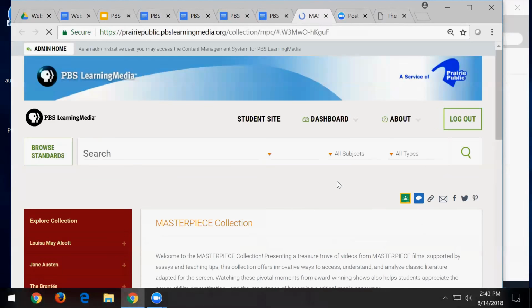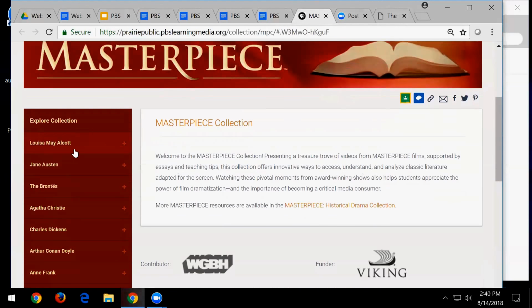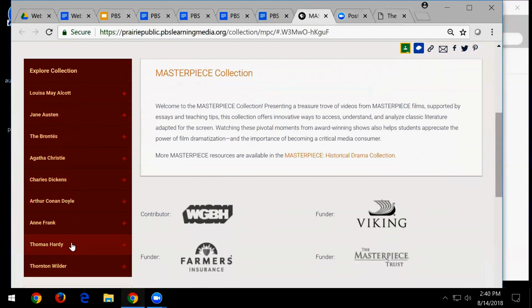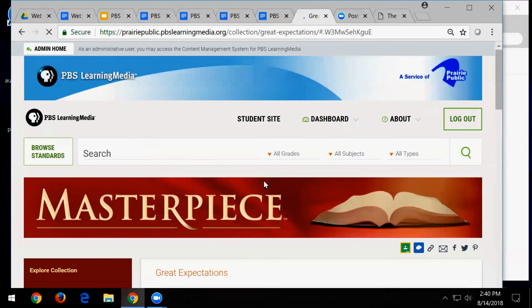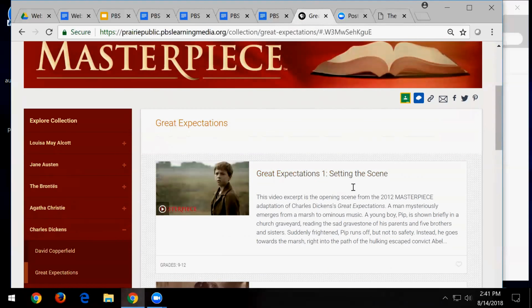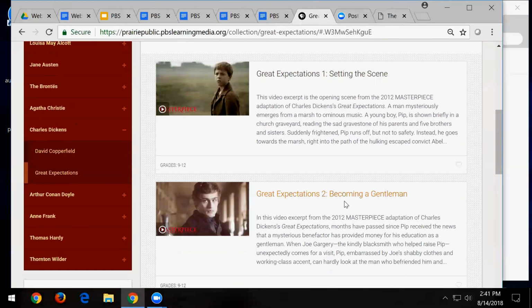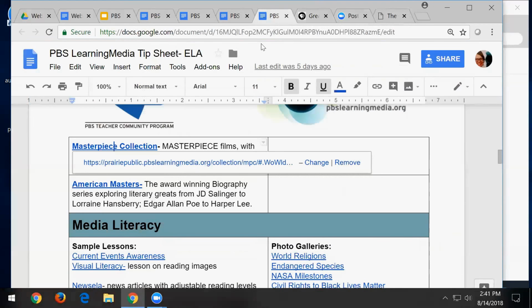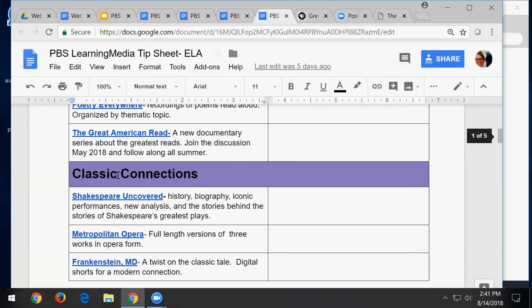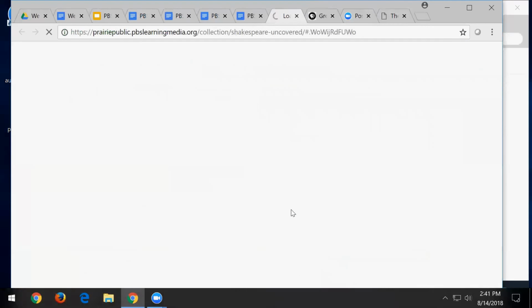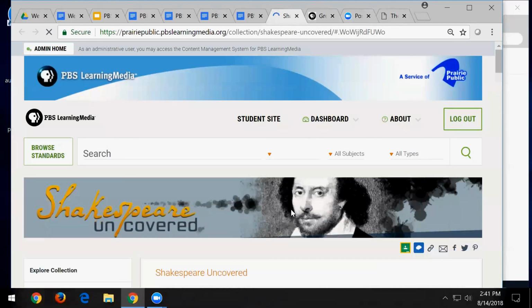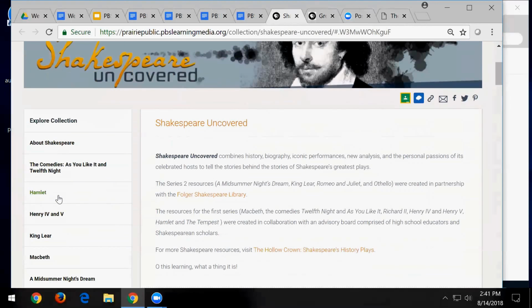You'll want to check out the Masterpiece collection. Take a look at any of the resources for which there are Masterpiece collection features. So not a ton of authors, but if you go through here, you can see quite a few of the different resources. Again, I like to look at things like the Shakespeare collection, Shakespeare Uncovered. These are great ways to hook students. So, a video to use at the beginning of teaching Hamlet.